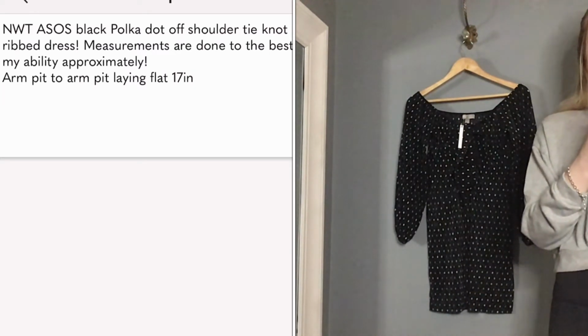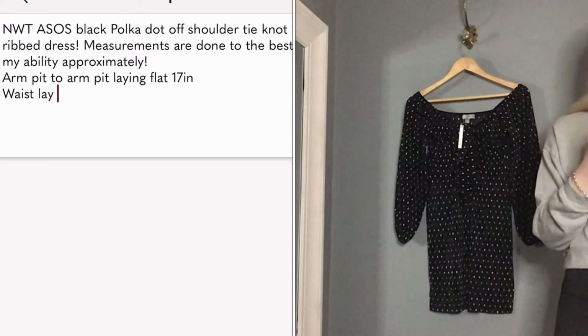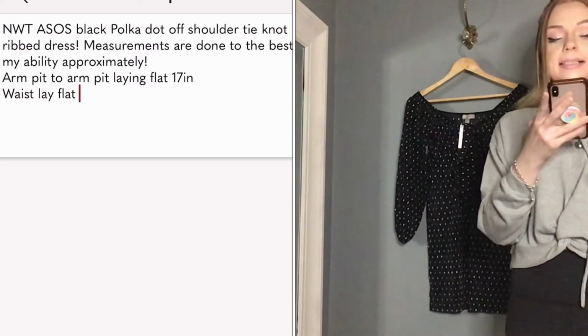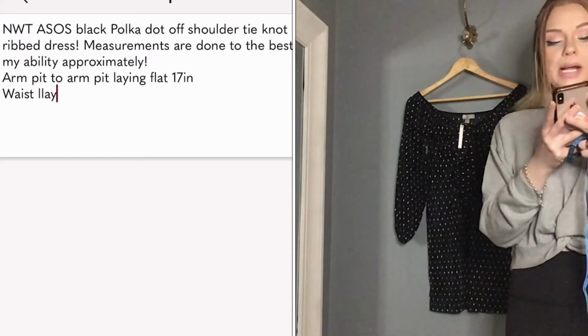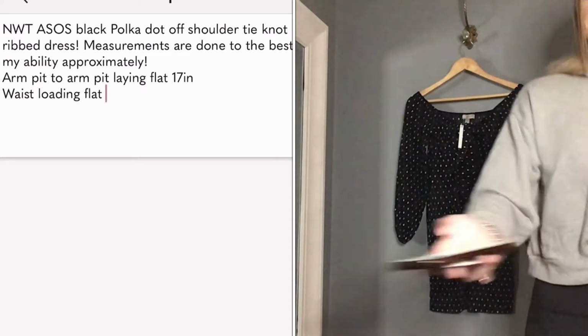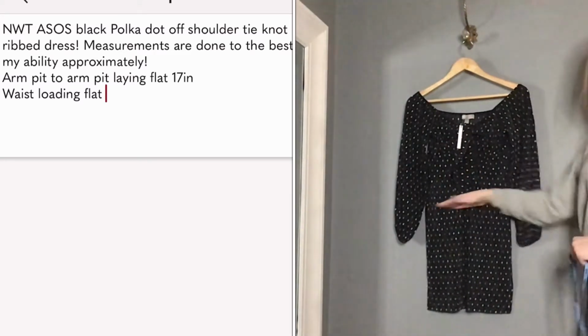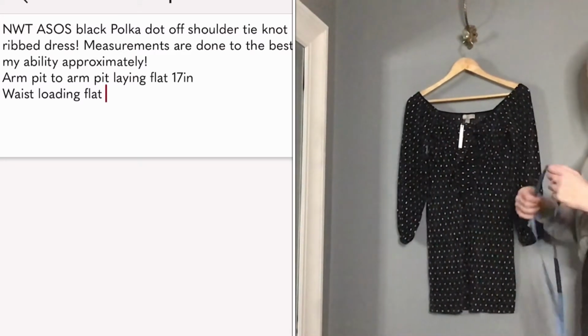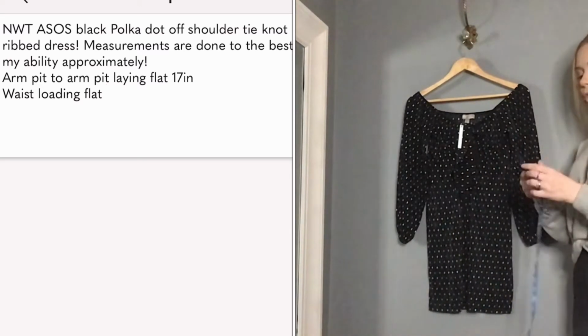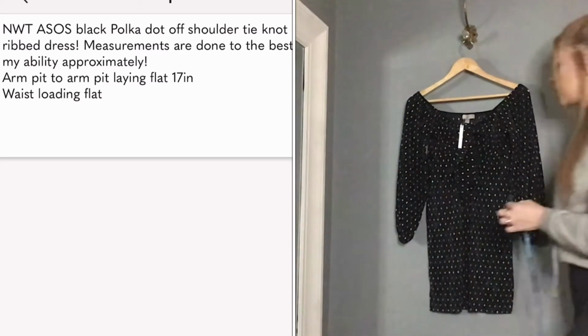So 17 inches is what the measurement got. The next we're going to write is waist laying flat. And we're going to measure our waist. So usually the waist is right above the hips. So we're going to take our measuring tape and we're going to do the same exact thing. Since it's laying flat, we're just going to go straight across.